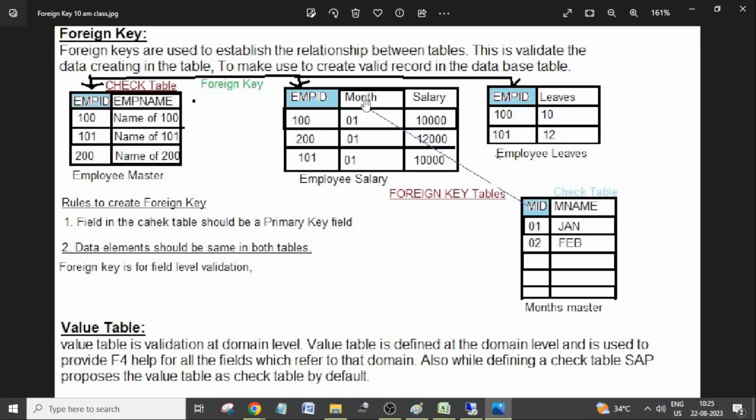Here we have a check table for month. What does this check table contain? All the valid months from January to December. All the valid months will be maintained in this check table. Now we are going to assign a foreign key relationship between the month field in the foreign key table and month ID in the check table. Now whenever you try to enter month data, it will check in the check table. If that is a valid value, it will allow it. Otherwise, it will reject that value. Clear?